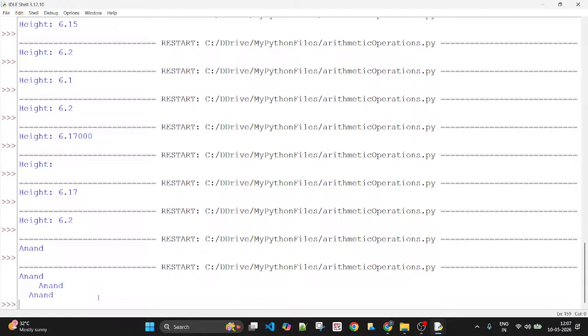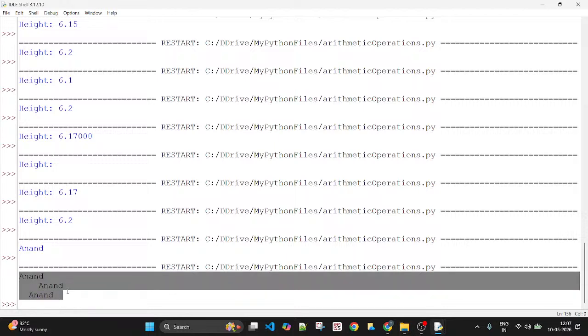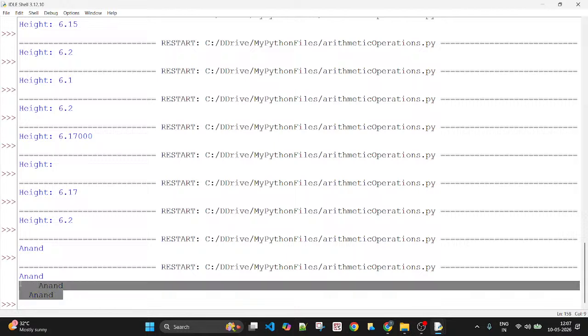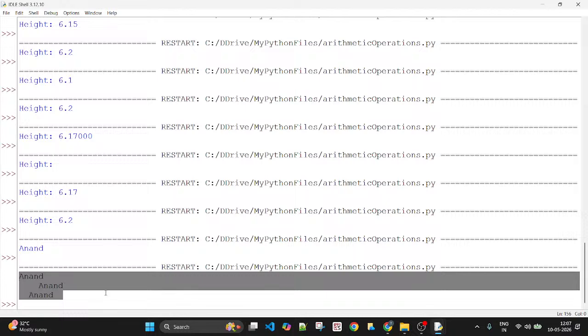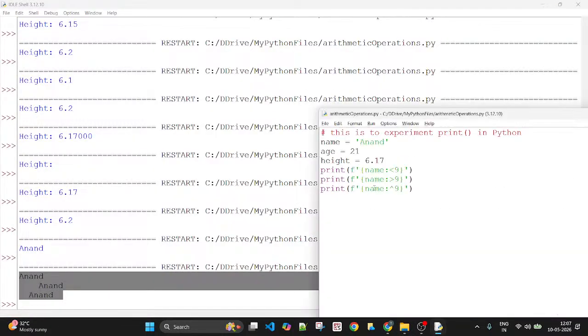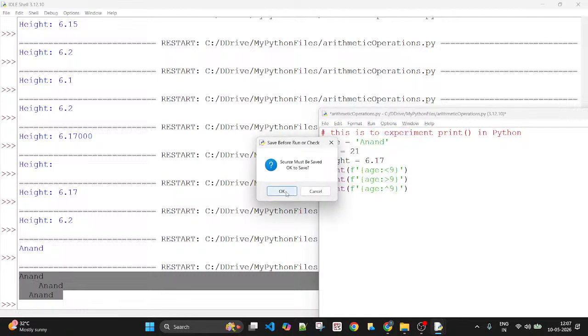Make sense? This is very, very important for you because we'll be printing patterns using stars and all in future. Very important from an interview perspective and academic perspective. So that's why you have to understand how important these are. Similarly, it can be age this time. I'm just changing the variable name, and I am asking it to reserve 9 spaces again. So you can run this.